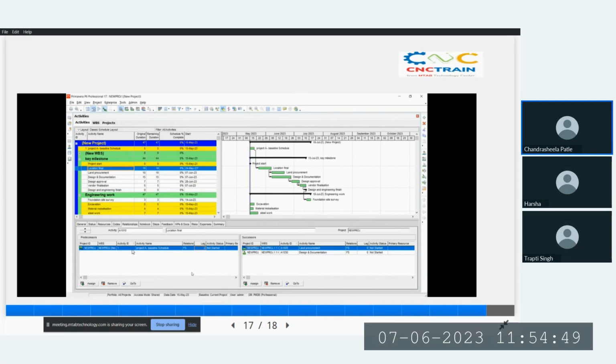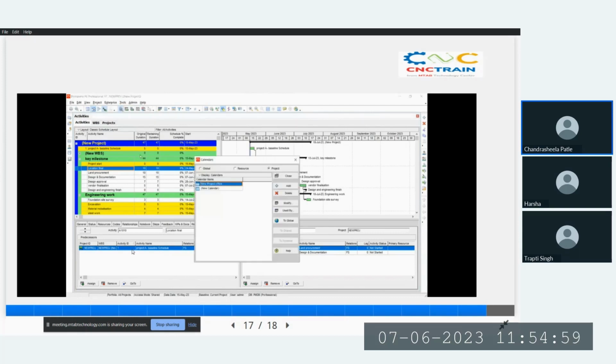Now we will learn how to make a calendar. For that, you can click on Enterprise and choose Calendar. Select any one from global, resources and project. Here I want to make a calendar on project, so I will select project. To add a new calendar, click on the Add button, select the calendar name and click this plus sign. Now you can change the calendar name also.